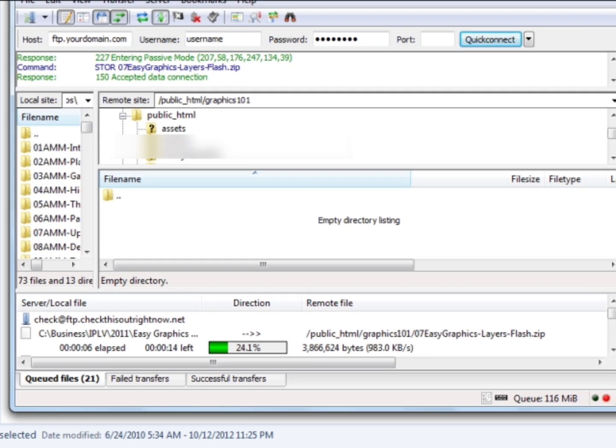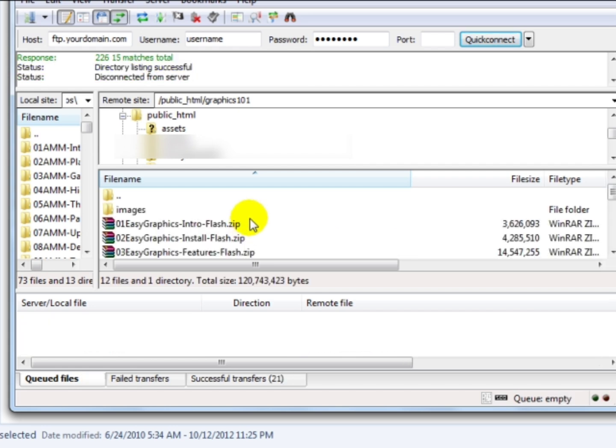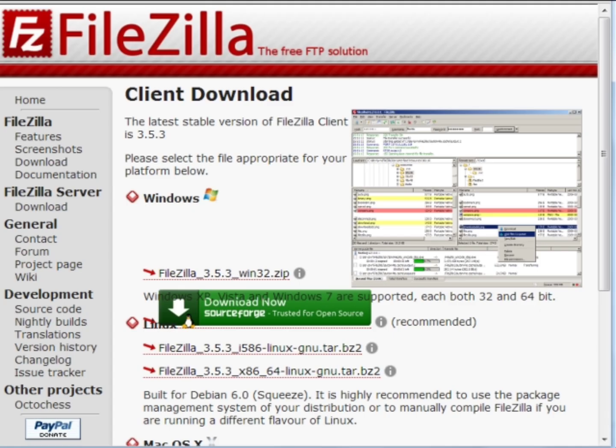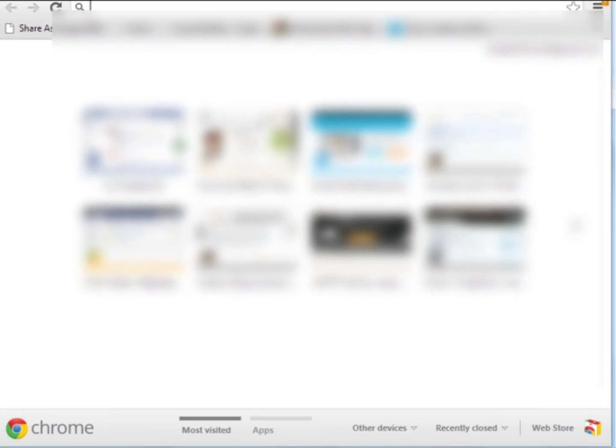I'm going to go ahead and pause this video as it does this and unpause it in just a few seconds. Okay, so now we've uploaded all the files. What we can do now is simply test it and make sure that it worked. To do that, all we need to do is go back to our browser, and at the very top here, simply enter the URL here, and good.